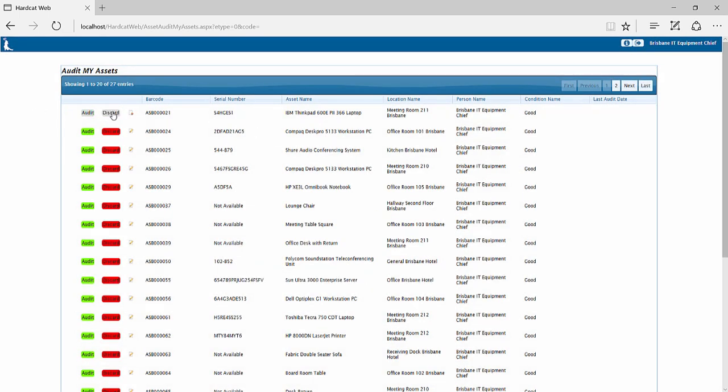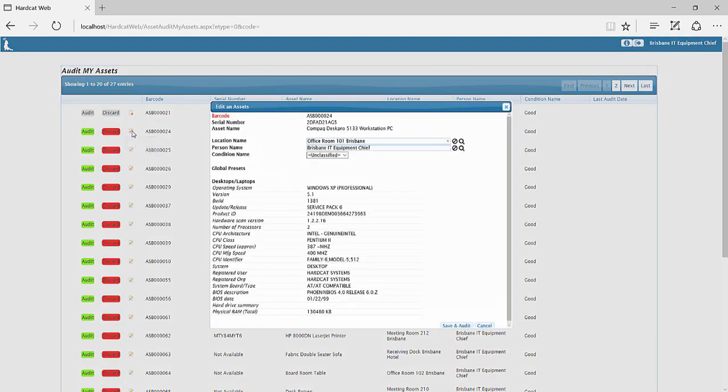As we can see, the buttons have become inactive for this record as we have now discarded this asset. A user can also edit a record. When editing an asset record, the user is presented with the barcode, serial number, and asset name by default.